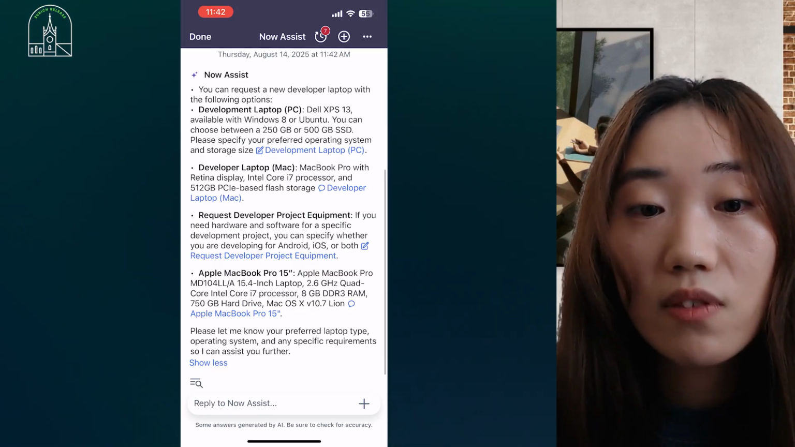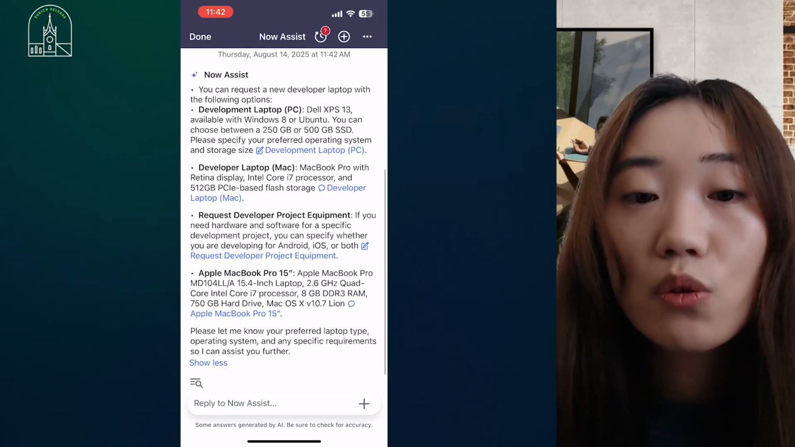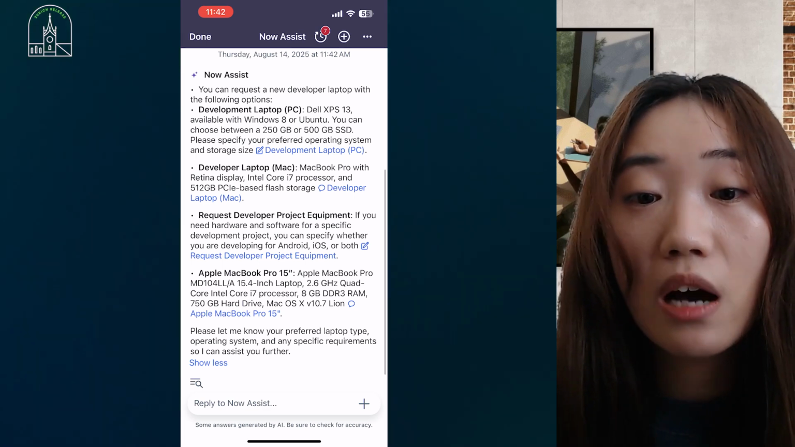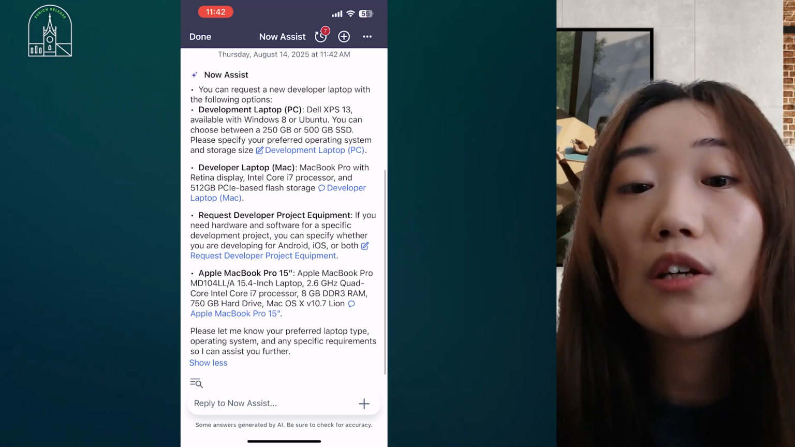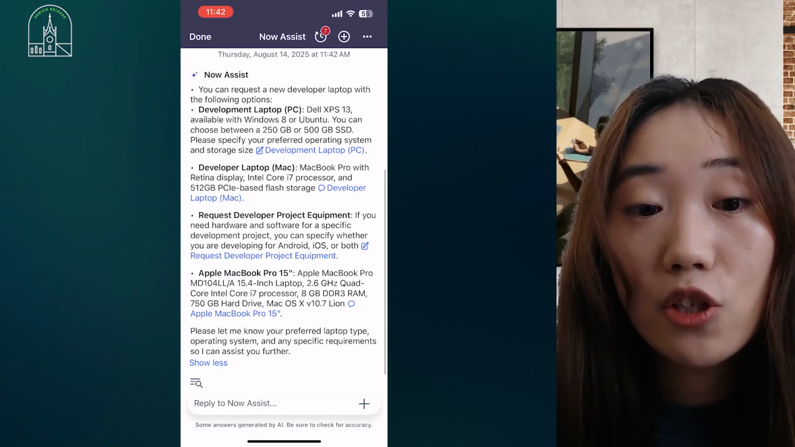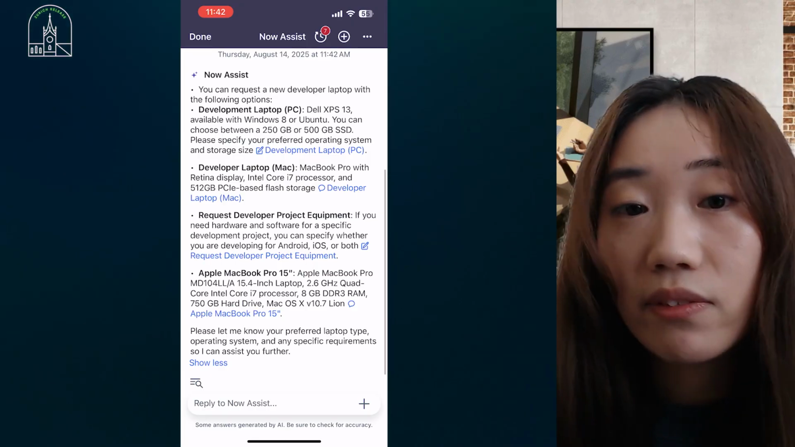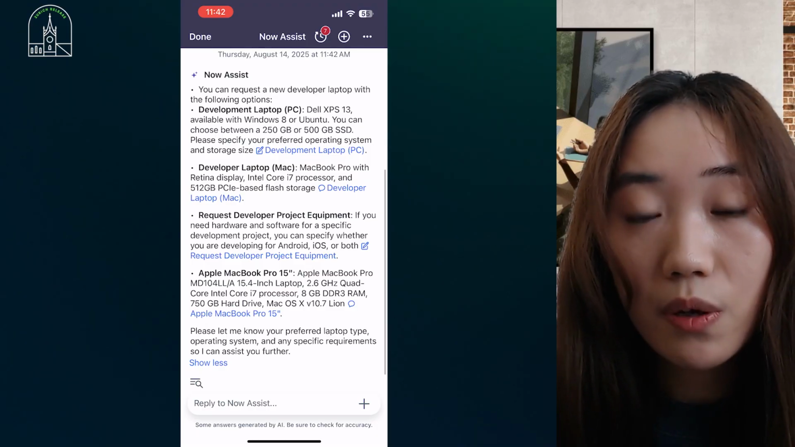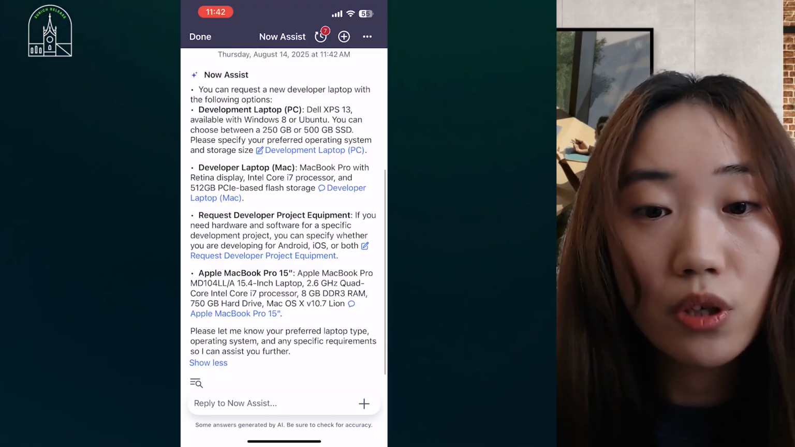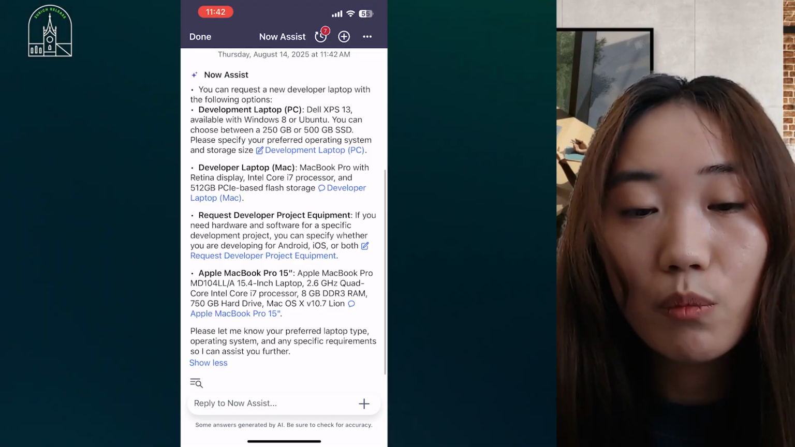So we also support conversational catalog request. Traditionally, users have to fill out a very lengthy form to try to request a laptop, but now they can do this easily conversationally within this chat interface. So that Now Assist will be able to help users submit the request so that they don't have to go through the traditional form process anymore.